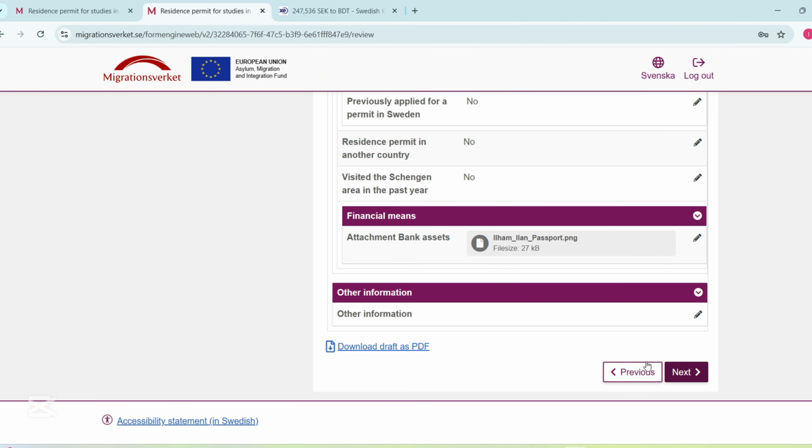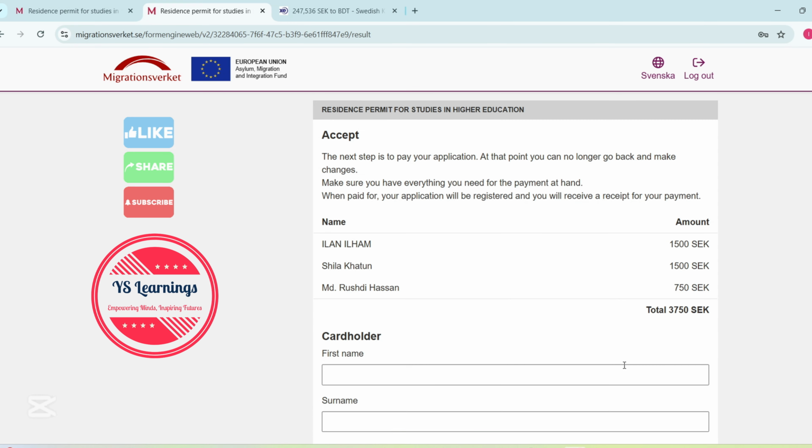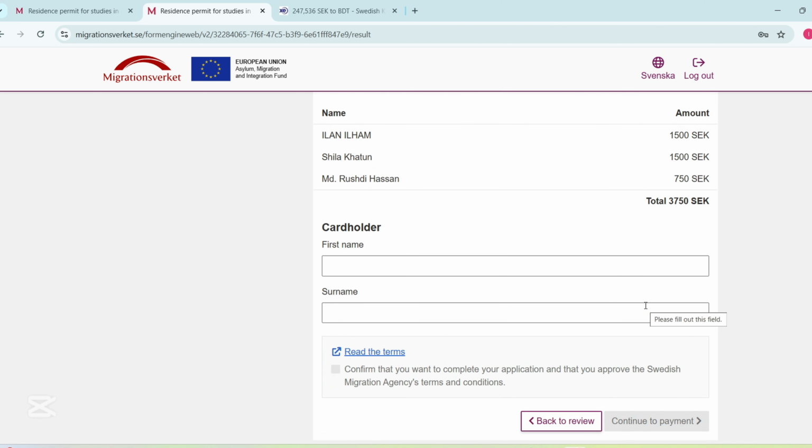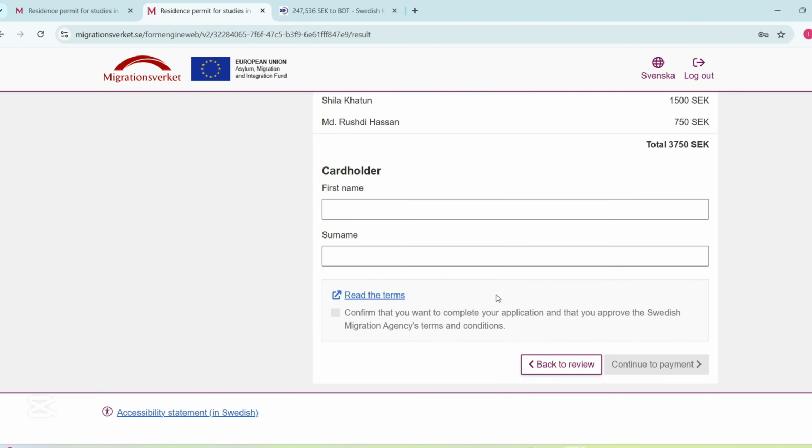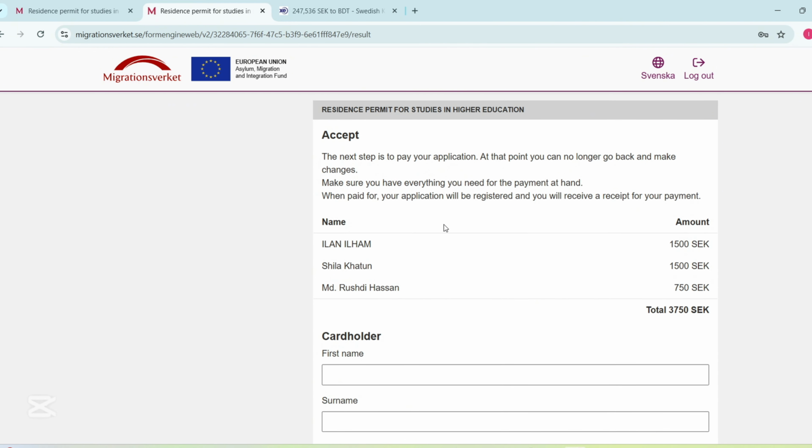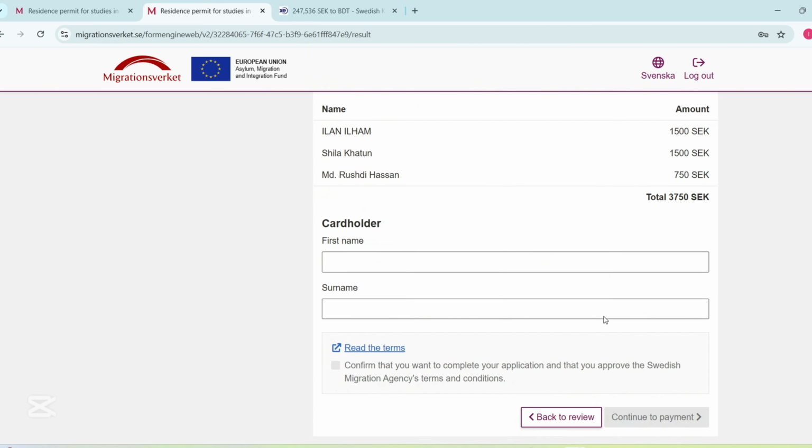The next step is to pay your application. At that point, you can no longer go back and make changes. Make sure you have everything you need for the payment at hand. You can make payment using your Visa, MasterCard, or American Express debit or credit card. For adults, the application fee is 1,500 kronor per person, and for children, it is 750 kronor for each child. Make payment and wish you good luck with your application. I hope to see you in Sweden.